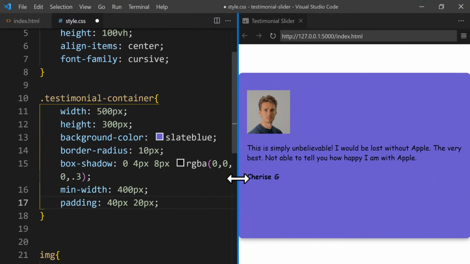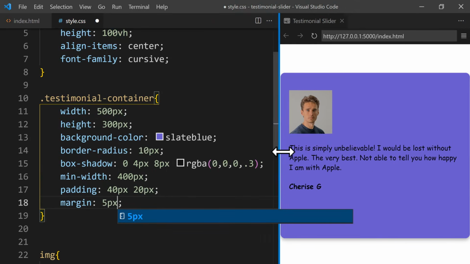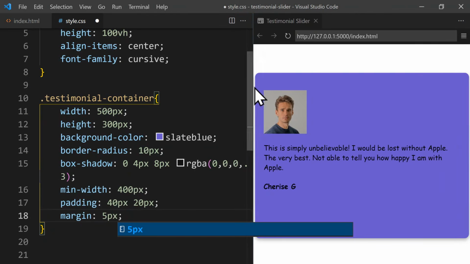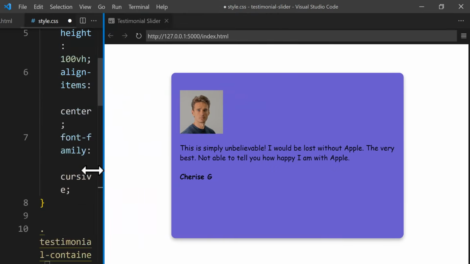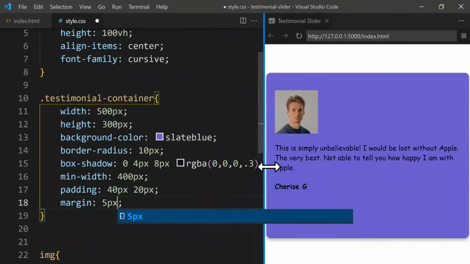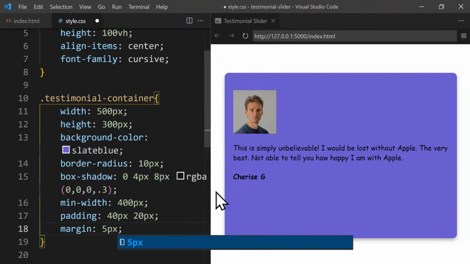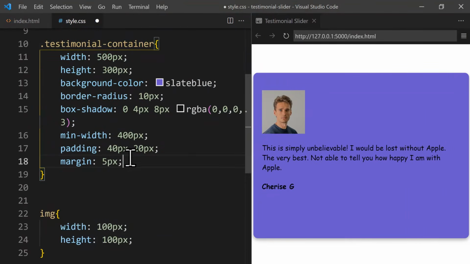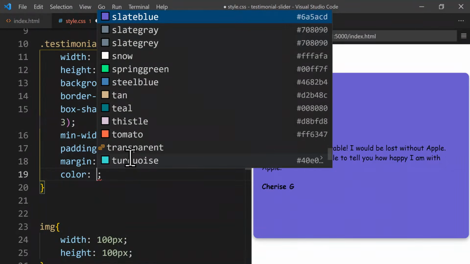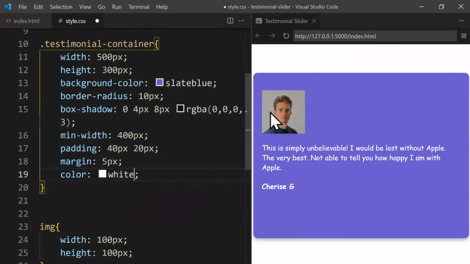In addition, let's add a small margin around the container. We'll add a margin of just 5 pixels around the container to ensure some space remains even on smaller screens when the size decreases. This ensures proper spacing across various devices. To improve visibility, let's set the background color to white. In the following step, let's position this image at the center top inside the container.